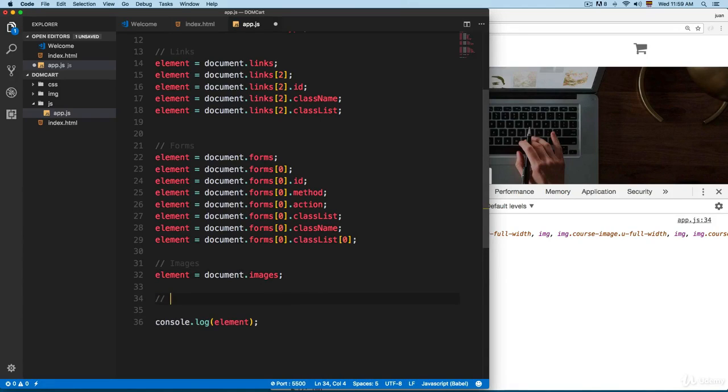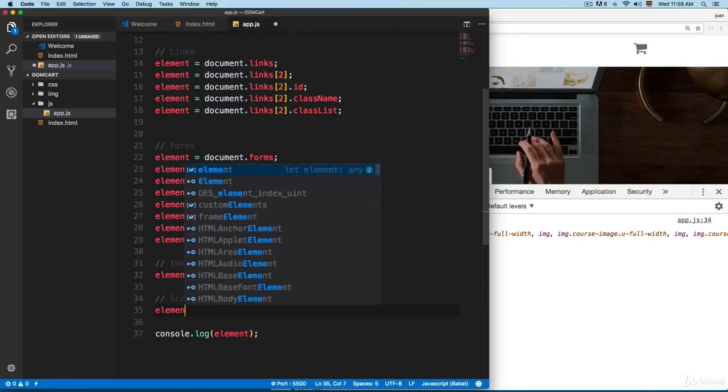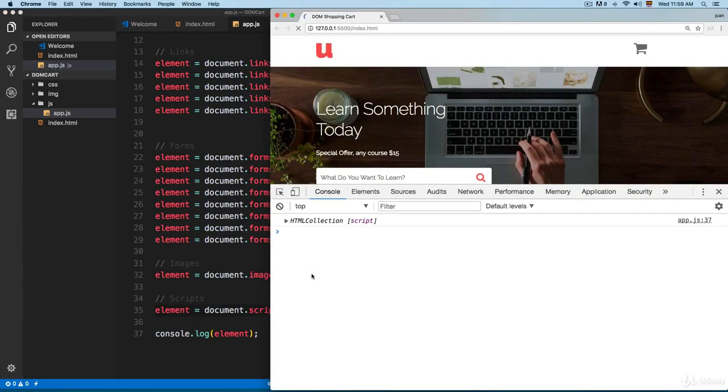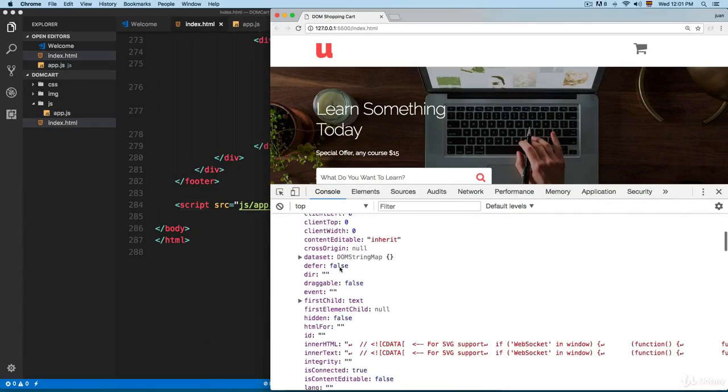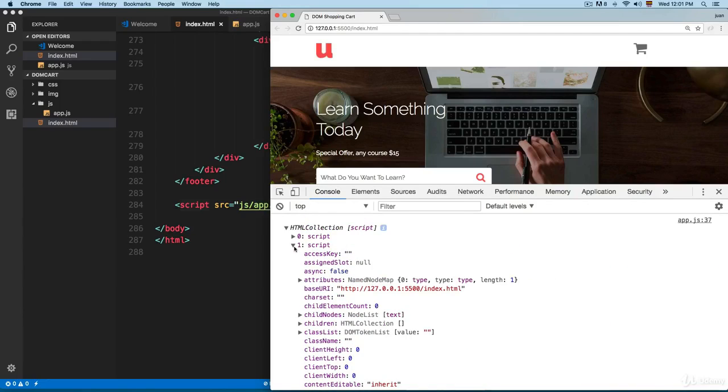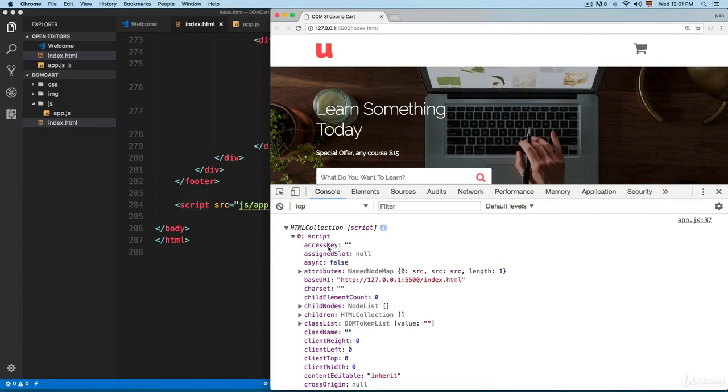And what else? For example, the scripts. We can have something like elements equal to scripts like this, and you can see that we only have 3 scripts. One of these is Wappalyzer, which is an extension that I have. This one is, you can see we have this data and WebSocket. This is by Live Server. And we only have this one, which is here on the top.